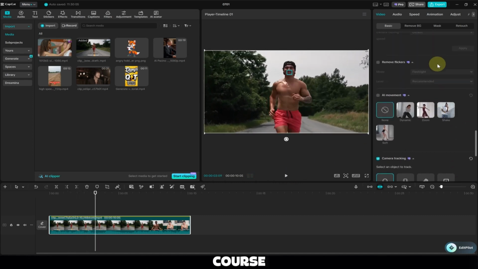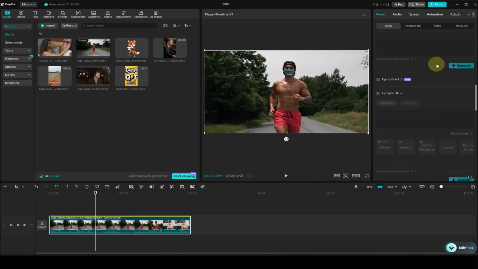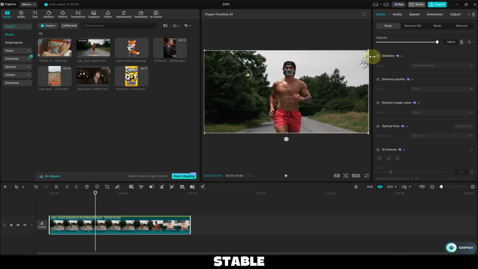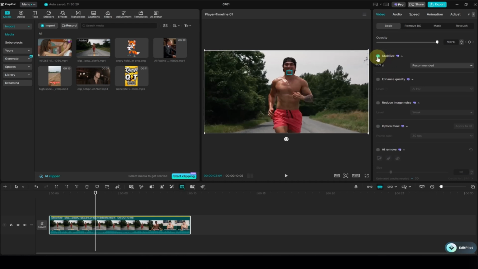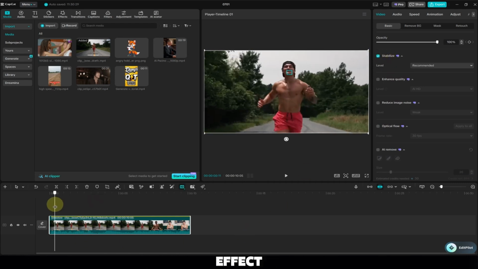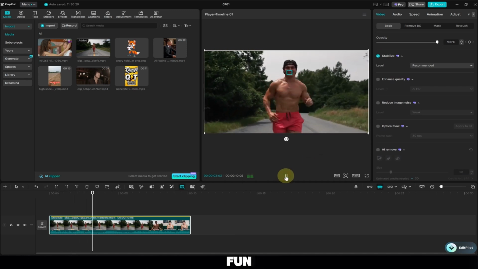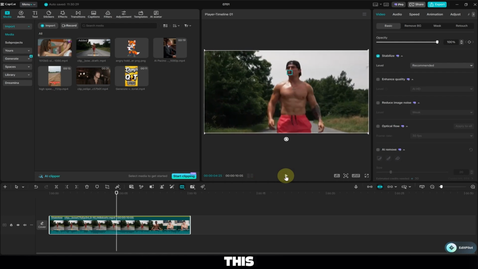Now you can of course apply the stable effect or stabilized effect. And you got this result. So that was it for the video tab basic menu, and as always, thank you so much for watching.